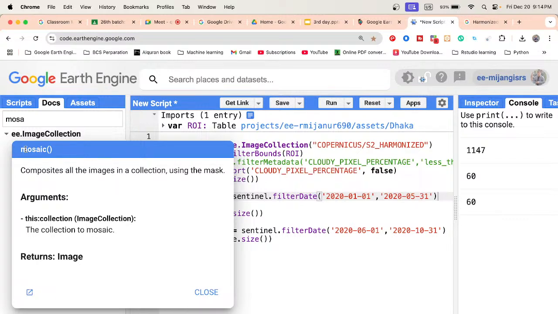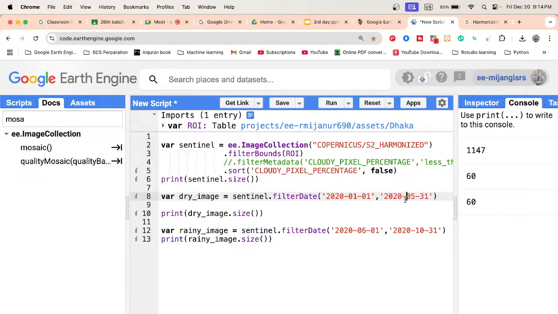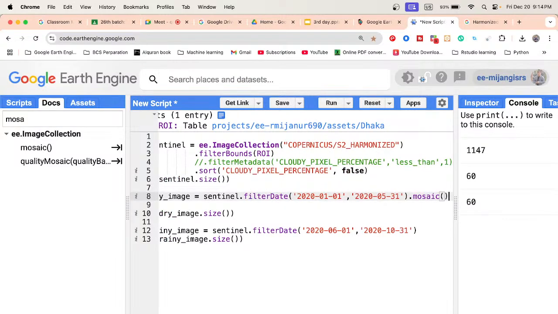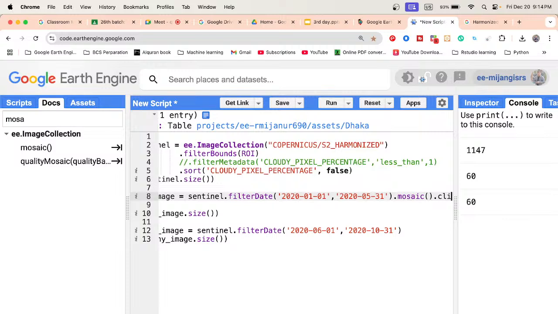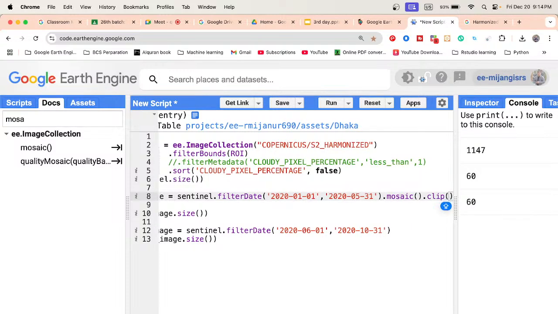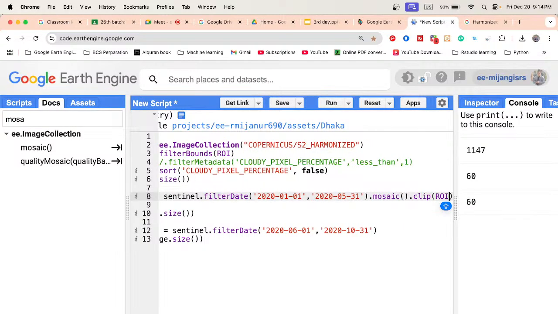Suppose I want to use it, so simply copy this function and then add dot mosaic, and further just clip with your study area, which is RY. Same process you also apply here. I just create the mosaic, composite all the images, and then clip with my study area RY.